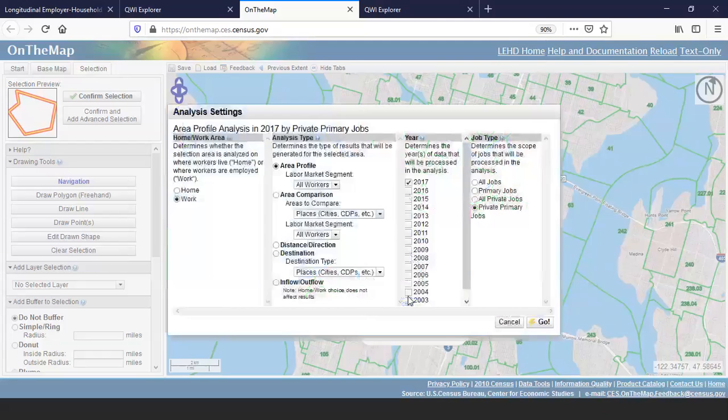And then the analysis settings comes up, and then we have 4 columns. The first column is a choice. You can look at where workers live and where workers work. I'm going to go ahead and change it to home to see how many people actually might live in that area because the article talked about rent.